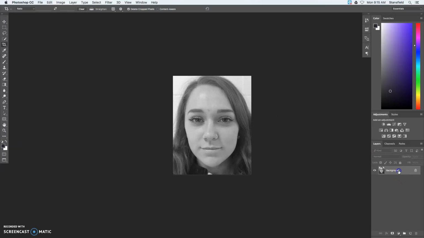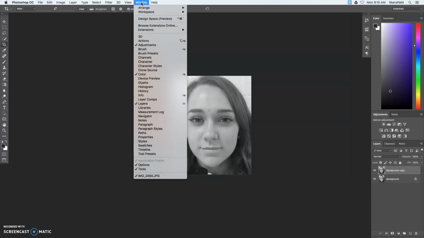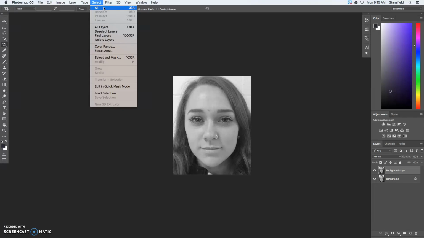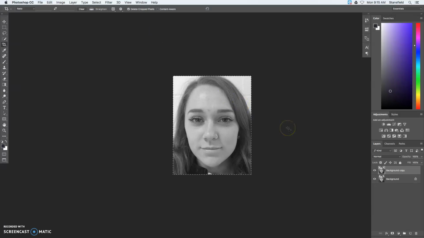But probably the easiest way is to take the background and drag it down here to the bottom of the layers palette. If you don't have your layers palette for some reason, you can always access it from up here in the window and then just click on layers here. The next step is to select all. So go to select and then all, or you can see here the shortcut key is just Command A on the keyboard. Select all.